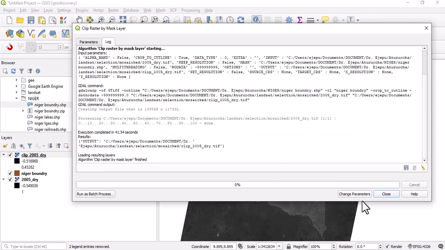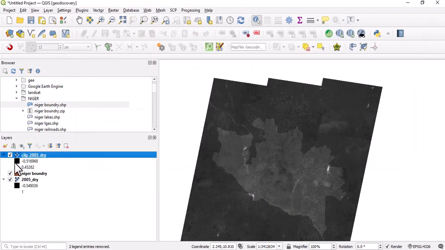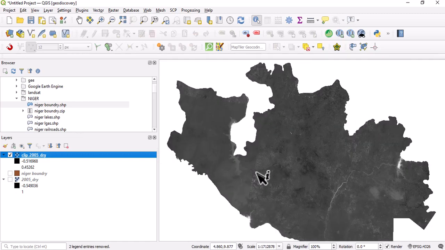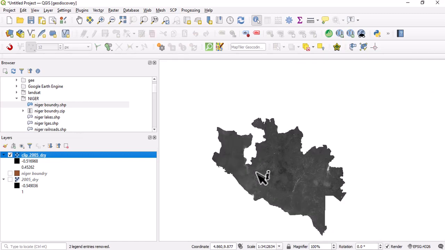Alright, and that has finished running. We click on close. So let us uncheck this, so we can see we have the Niger State shapefile neatly cut out. So that ends this particular video.